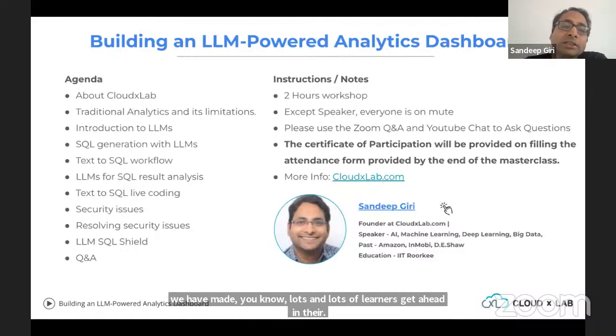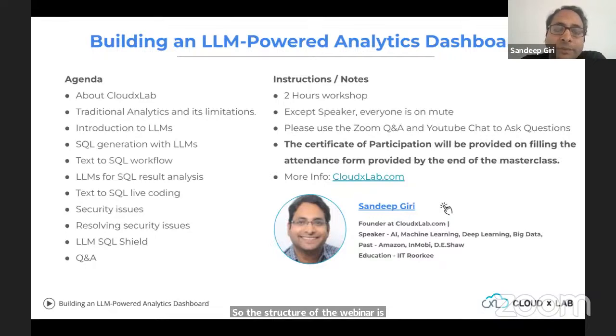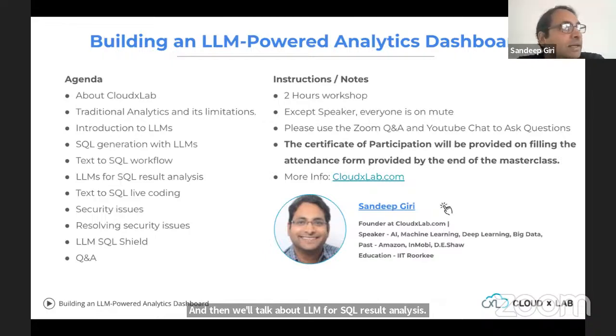The structure of the webinar is going to be: we will do a brief intro of Cloudxlab. Then we'll talk about traditional analytics and its limitations. Then we'll introduce you to LLM, large language models. Then we will talk about SQL generation with LLM, the text to SQL workflow, and then LLM for SQL result analysis. I will also show you an example of a LeetCode problem being solved by a large language model and text to SQL. And we'll talk about security issues.